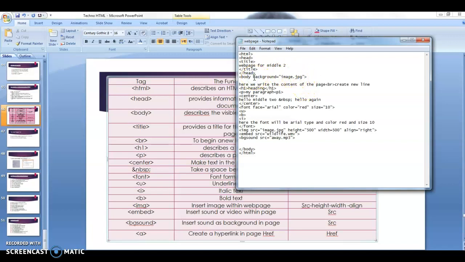We can also make the body direction from left to right or from right to left. How? You can write here space and write dir equal ltr, left to right, or we can make it rtl, right to left, and then save, and you can preview.